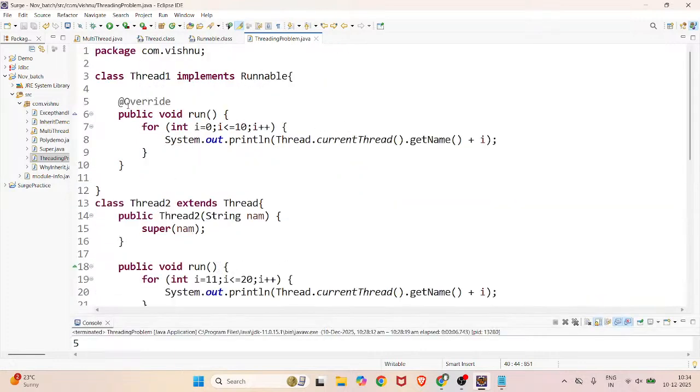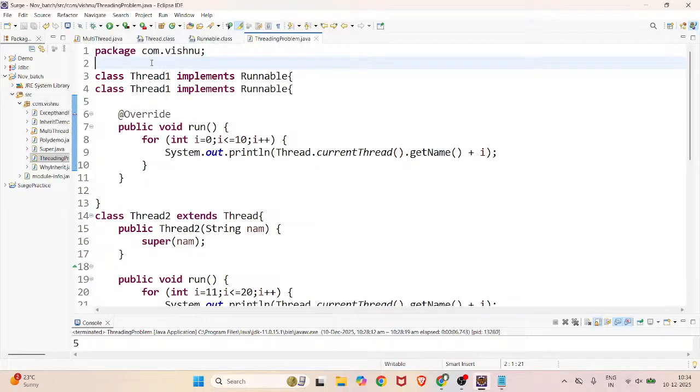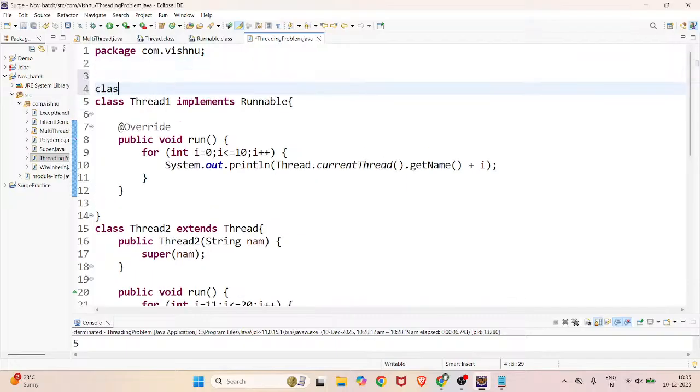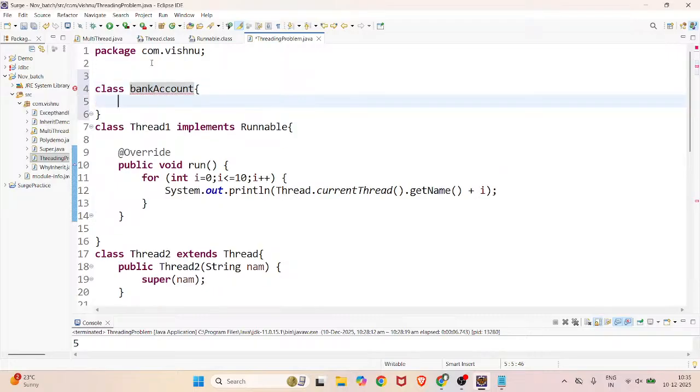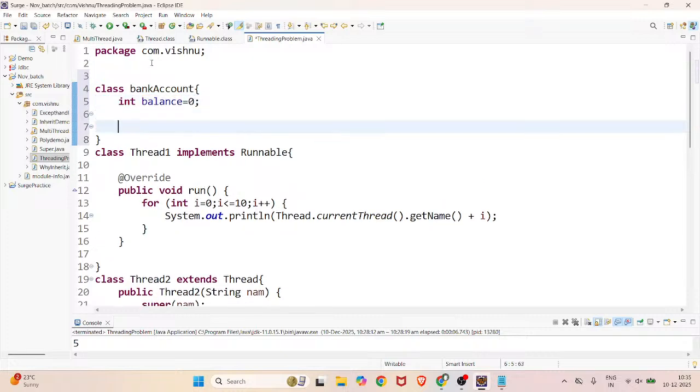Suppose I have a thread 1. I can create one class for my bank account, class BankAccount. In this bank account, my balance is 0, and I can declare one method, void deposit.